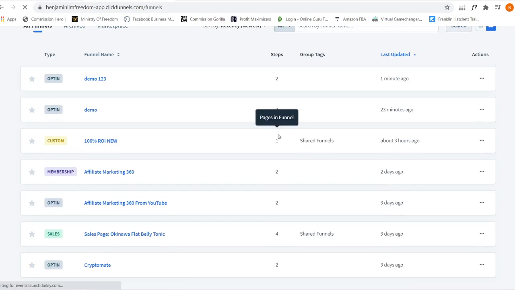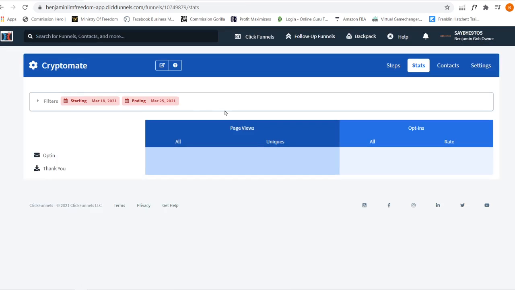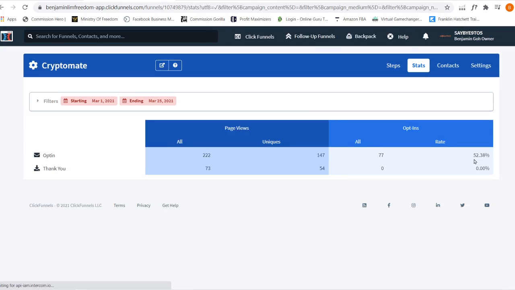This one. Alright, so let's check the statistics to verify it. Change the date to the 1st of March until 25th of March, which is today's date. So you can see here, our opt-in rate is about 52.38%. So how does this page actually look like?